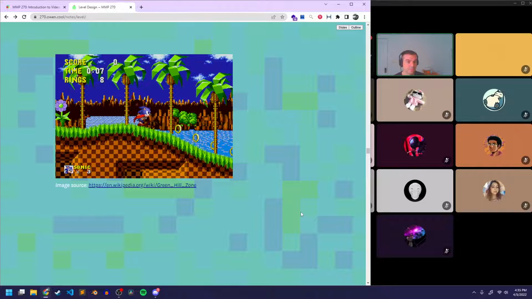Sonic is a really good example of this. There's a ton of rings. You get a nice sound when you collect a ring. It's very exciting, and that leads you through the game. You always know what you're supposed to be doing because you're always collecting these rings. It's this constant feedback that's happening.